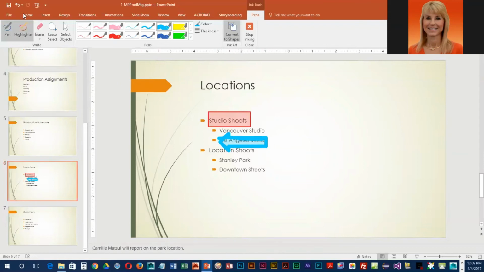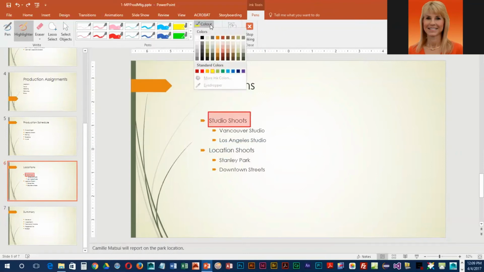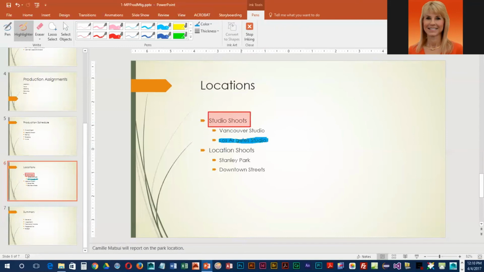And we're going to highlight Los Angeles Studio. Whoops, I converted it to a shape. Let me undo. And turn off Convert to Shape. And we'll try highlighting again. We got highlighter. And then for the color, I'm going to pick that. And I'm just going to go over Los Angeles Studio. Still is not the easiest to use, but this would be more permanent.